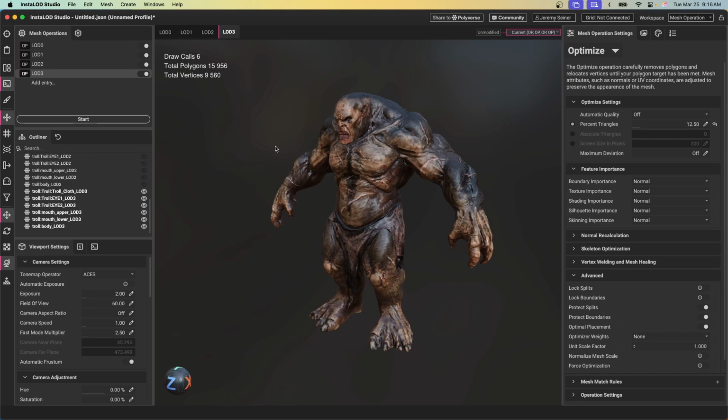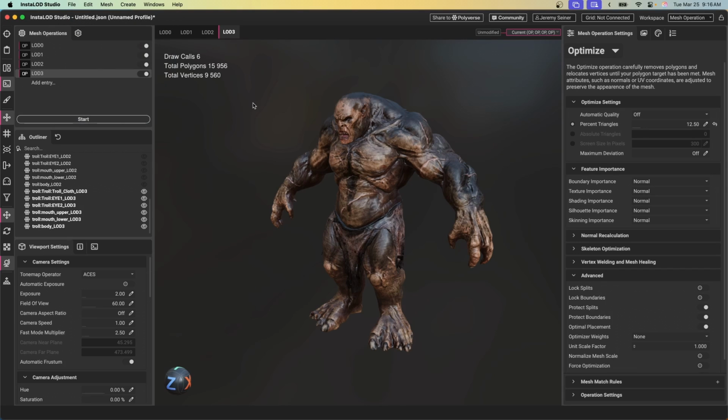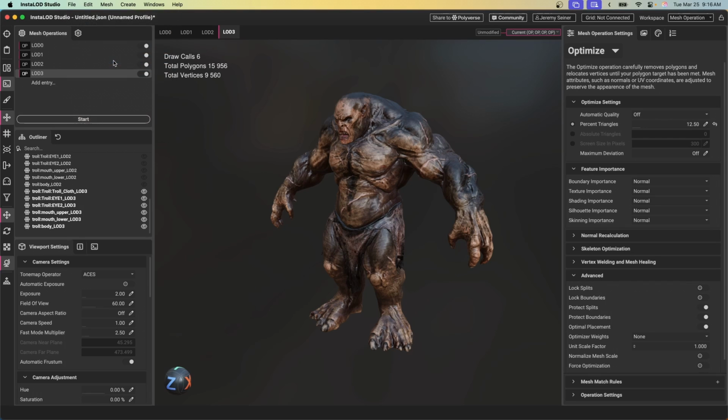Now, what's exciting about this is that what we've done here is we've created a recipe that we can now reuse to process other meshes. And this recipe is what we call an InstaLOD profile. So what I could do is go to the File menu here, and choose to save this profile, and then I could load this profile back up into InstaLOD Studio as a template and process other meshes. Or what I could do is use something called InstaLOD Pipeline.